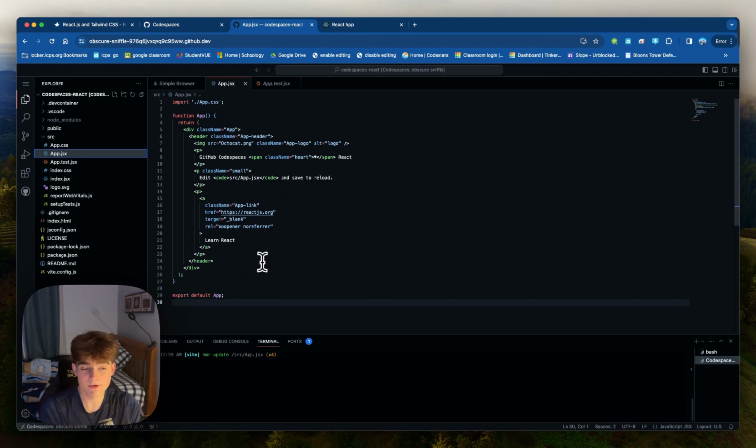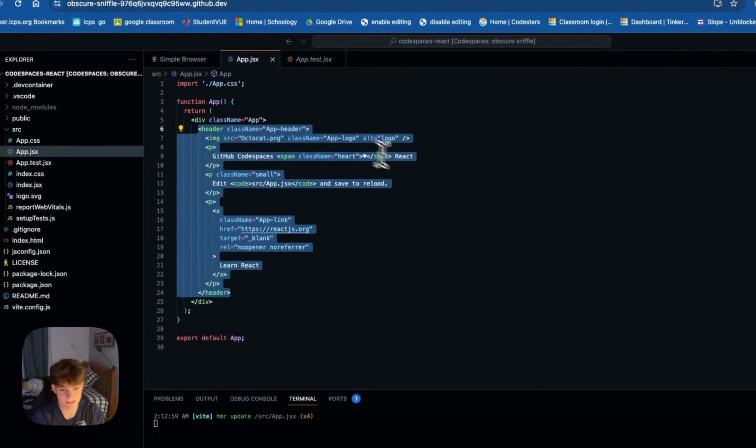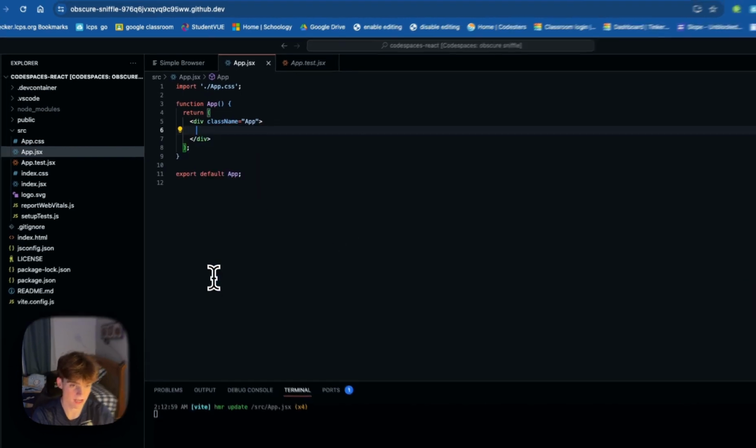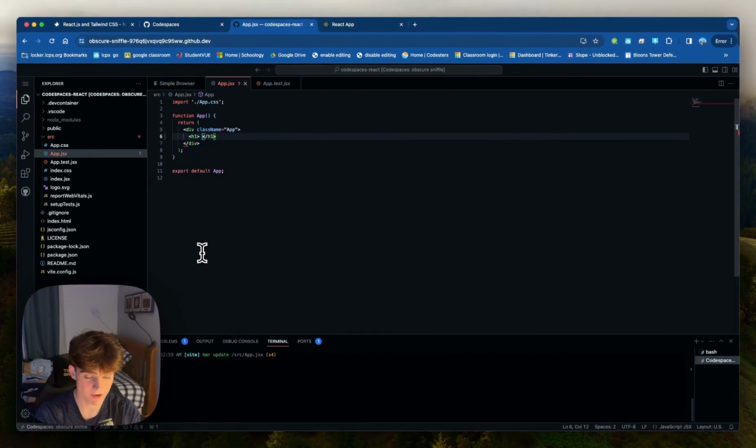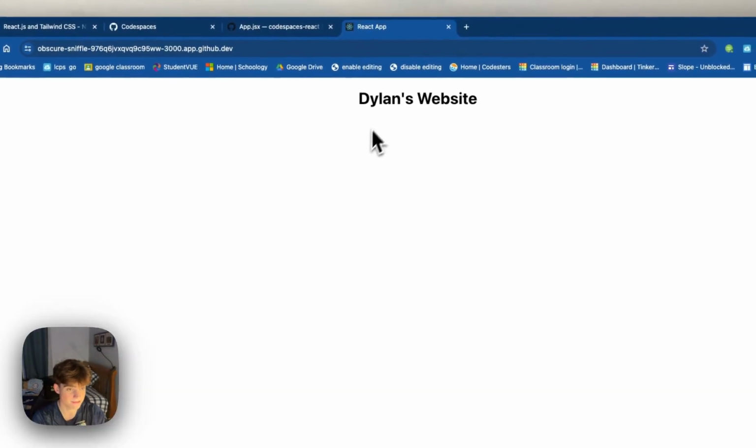The first thing we're going to do once we have this app.jsx is delete all of this stuff from header to header. Then you're going to create an h1 and type whatever your name is. So I'll say Dylan's website. Press Control S to save, and it should update here. So now we just have our website.